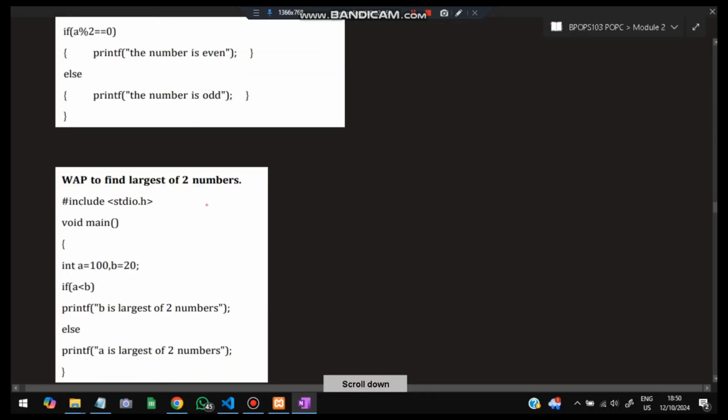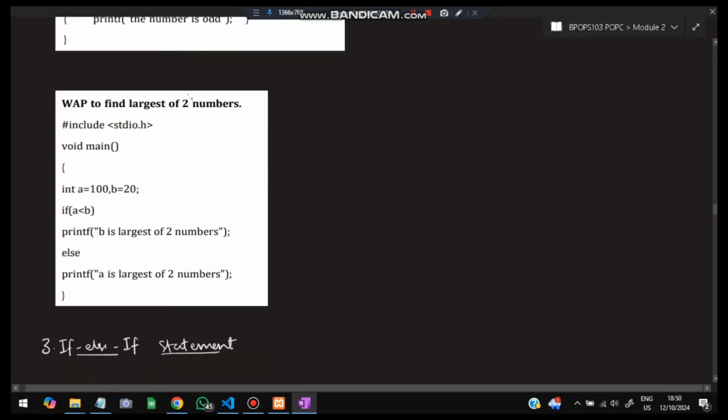Another example, write a program to find the largest of two numbers. Two numbers are there, find the largest one. So here a is equal to 100, b is equal to 20. If a is less than b, is a less than b? No, it's not. So this will not be printed, but this will be printed.